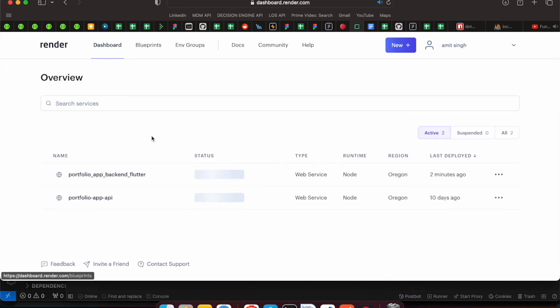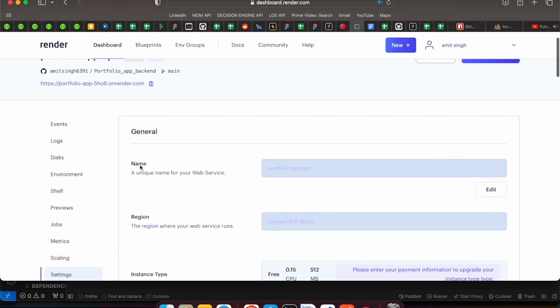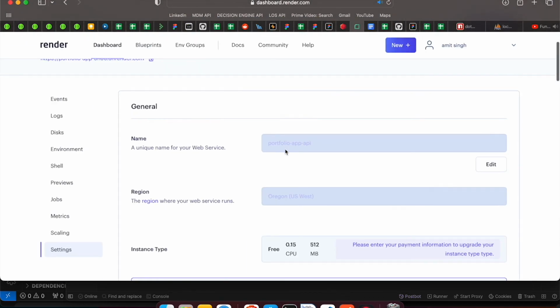Now let's see what things we have to select. Like, I already deployed it, so let's go inside Settings. You have several questions. The name of your web service, you can give any name. In my case, I gave portfolio app API. Okay, if I want to edit, I can do it, but I will not do that.